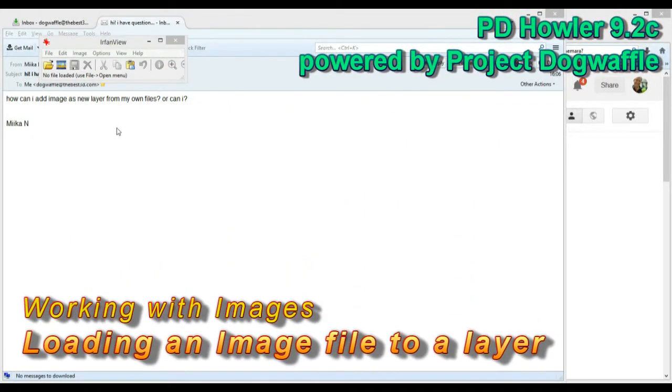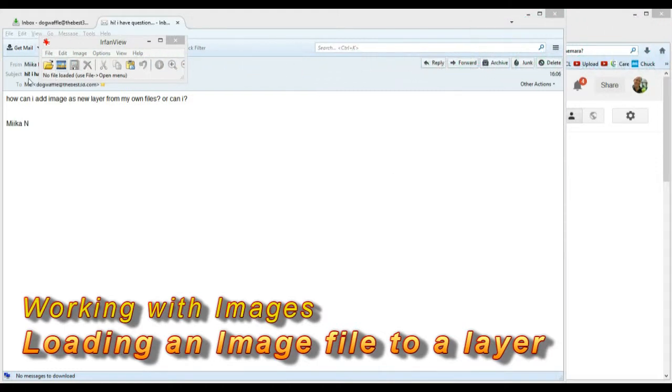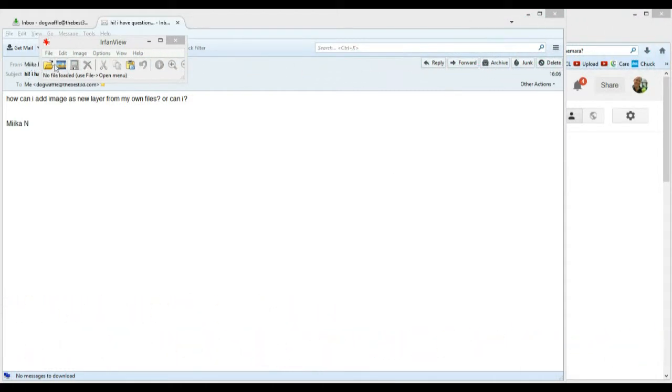Hey, this is going to be a really short tutorial, I think. This is basically an email I got today from a Dogwaffle user, or perhaps somebody who might become a user, just asking, and here it is, Mika, asking how can I add image as a new layer from my own files, or can I? So yeah, of course you can. Let's go see how you can load an existing image as a new layer.